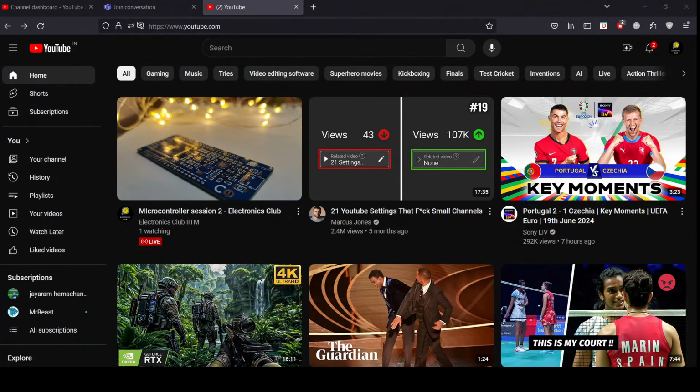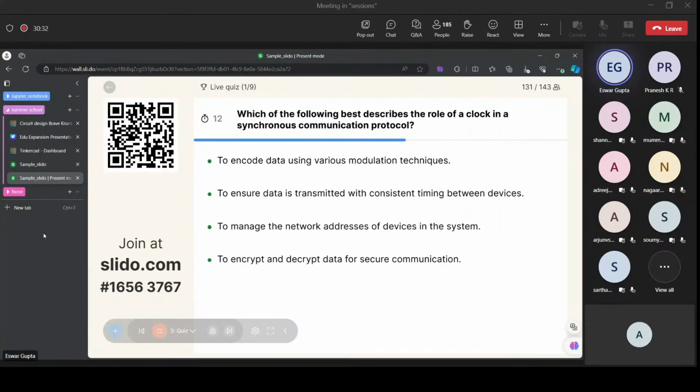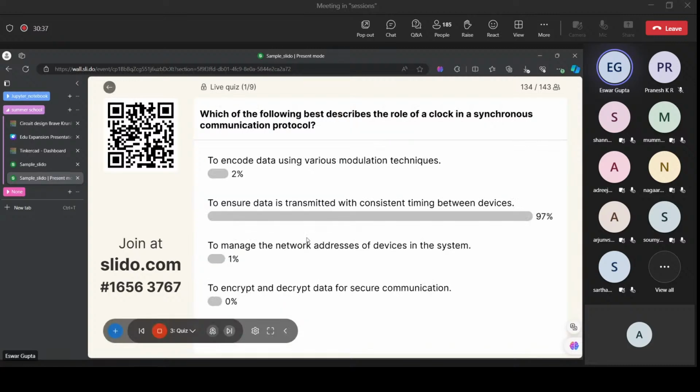I will just clarify the questions for those who have answered wrong. This is the first question: which of the following best describes the role of the clock? What I told is that the clock will maintain the timing configuration and fix the frequency, right? So option B seems to be correct. Let's read the other options. To encode data using various modulation techniques: it is not something that I have even taught. To manage the network address of a device: it is also nothing to relate. To encrypt or decrypt data: it is also nothing to relate. So it's option 2, obviously.